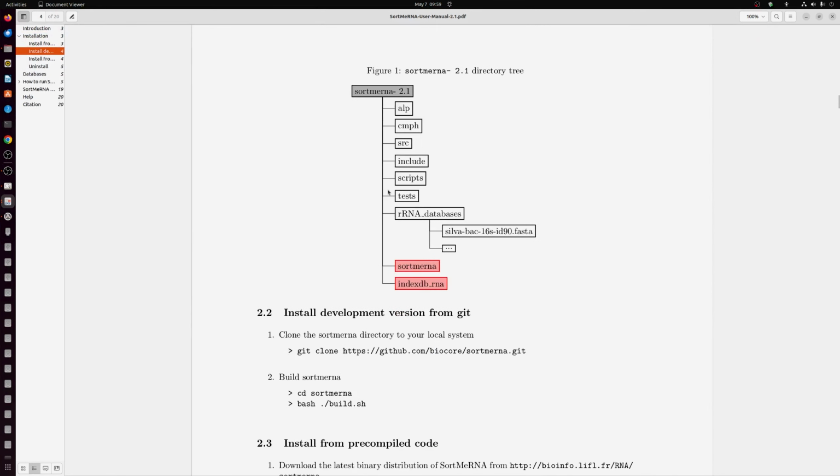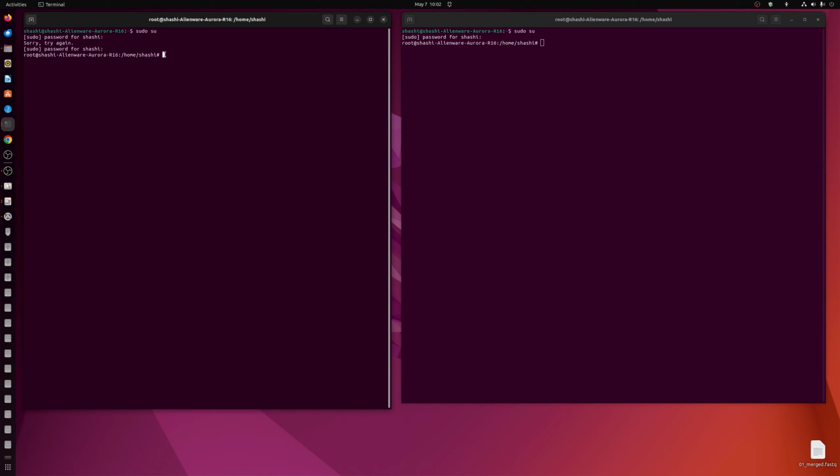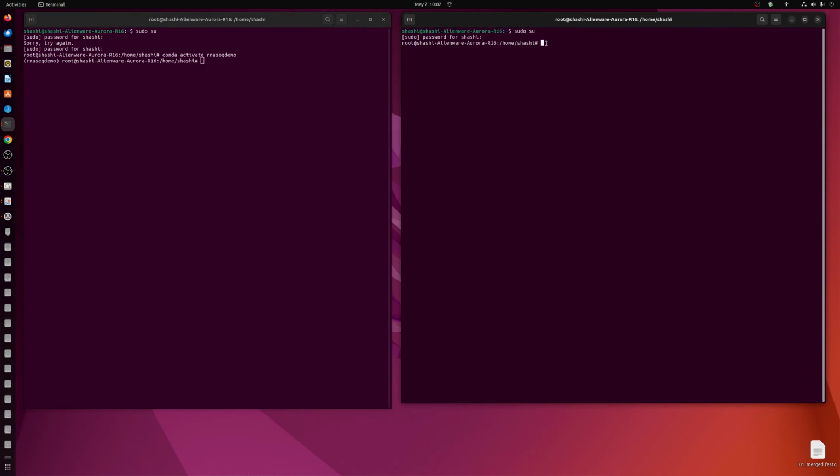Now I'm going to open my terminal, sudo su for the root user, and I'm going to open a new terminal to open the script file, sudo su again. In the first terminal, I'm going to activate the Conda environment, conda activate RNA-Seq demo. The RNA-Seq demo environment is active in this window as well.